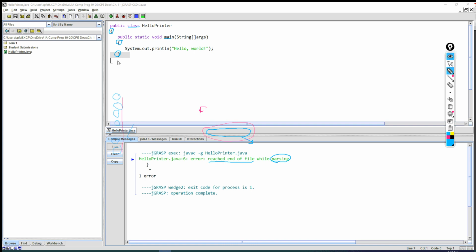But what it doesn't know at this point is where the end of the class is. And so therefore it says I've reached the end of the file while putting things into parts, which means I'm not done. I still need to finish one of the parts, but there's nothing that tells me where it stops. And so the compiler gets mad and gives you this message. And so this is an important thing. It's got to be able to break up the code into parts.